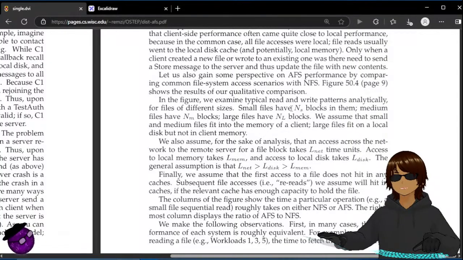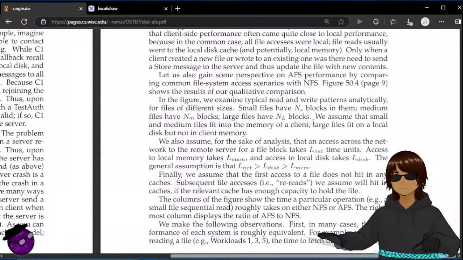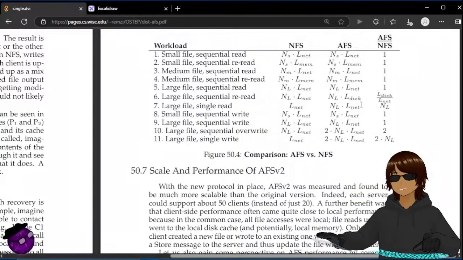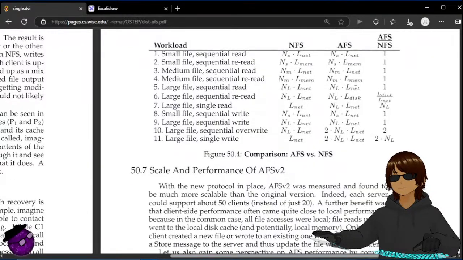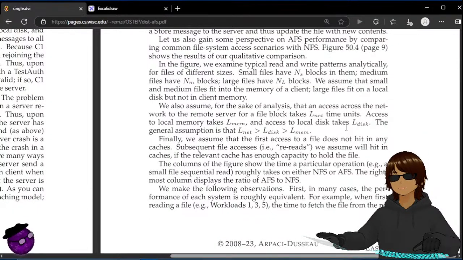It is N. Small files have NS blocks in them. Medium files have NM blocks. Large files have NL blocks. We assume that small and medium files fit into memory of a client. Large files fit on a local disk, but not in client memory. We also assume for the sake of analysis that an access across the network to the remote file for the file block takes LNet time units. Access to local memory takes LMem. And access to local disk takes LDisk.